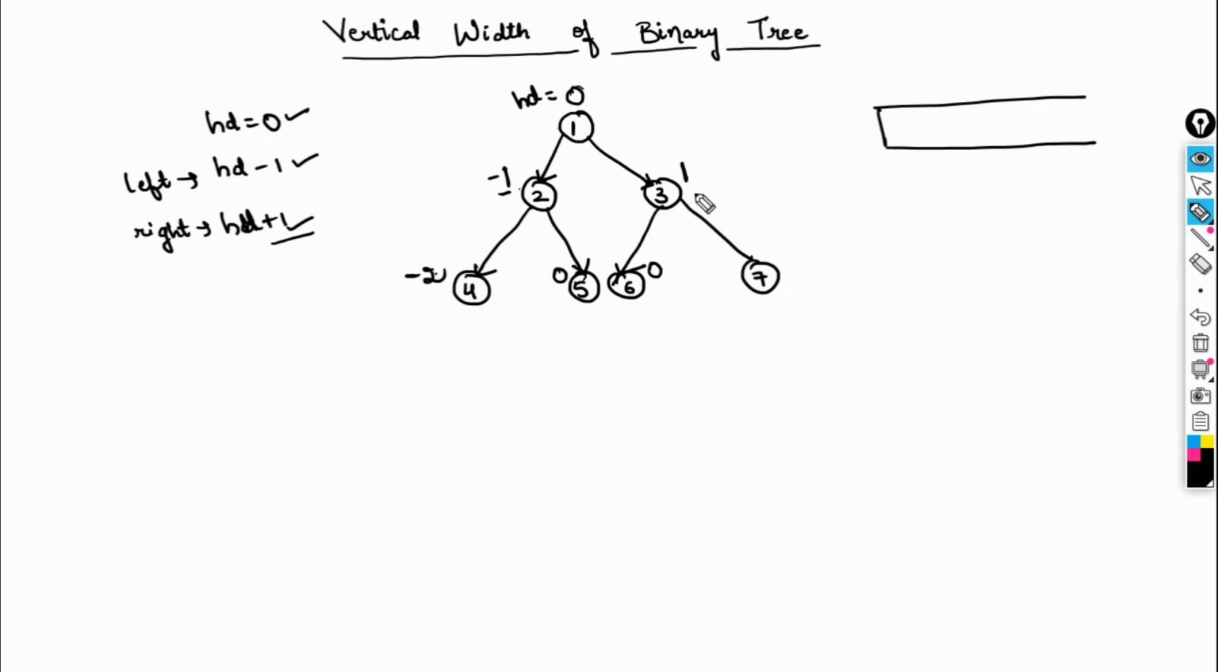So make a call to the right side now. As soon as we make a call to the right side, you can do ht plus 1. So it will be 1 plus 1, that is 2, right? So these are the horizontal distances for each and every node. For it is 1, for it is 0, it is minus 1, it is plus 1, then minus 2 and plus 2, and they are also 0, right?